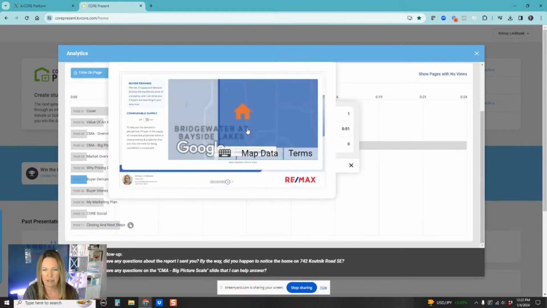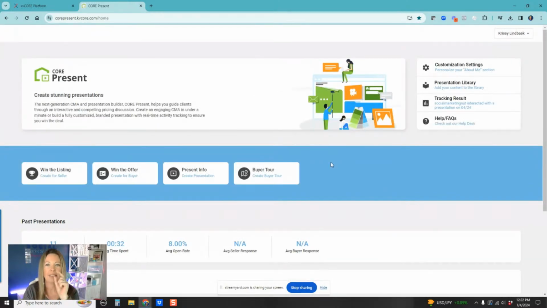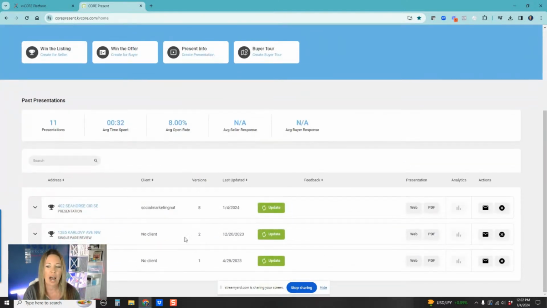Let's see, interactive. I was just curious. I haven't seen that in a while, but this is an older one. So now you can see how to customize your presentation library to upload your own content, graphics, PDFs, however you want, tracking so you can actually track what you've sent, and then any of the help FAQs on everything for COREpresent. And these are just the ones that I've done. So if this one is old, you can always click update to get the most recent everything, especially if you're going to resend it or anything like that.